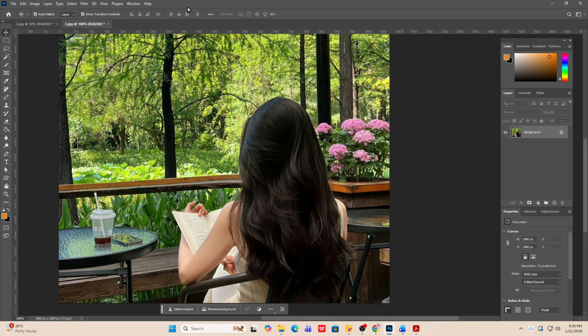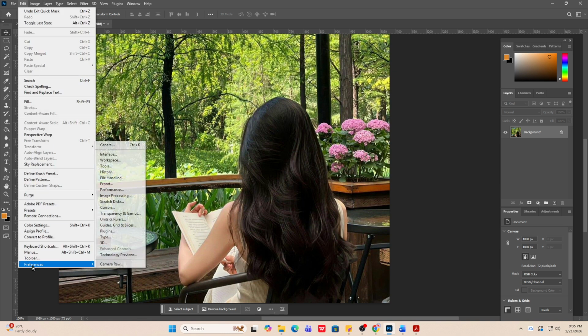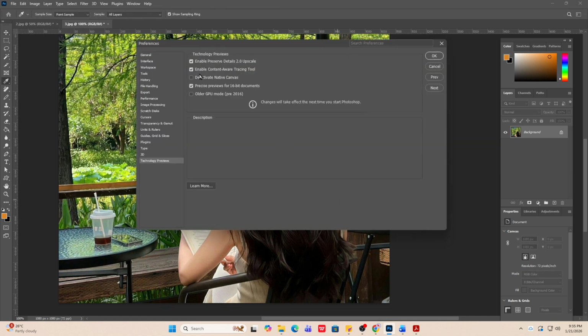Start by opening Adobe Photoshop with the image you want to enlarge already loaded. With the photo open, we'll enable a feature that gives you the best possible results. Go to the Edit menu, choose Preferences, and then click Technology Previews. In this panel, turn on the option called Preserve Details 2.0 Upscale and hit OK. This unlocks Photoshop's more advanced upscaling algorithm so your enlargements retain more sharpness and texture.